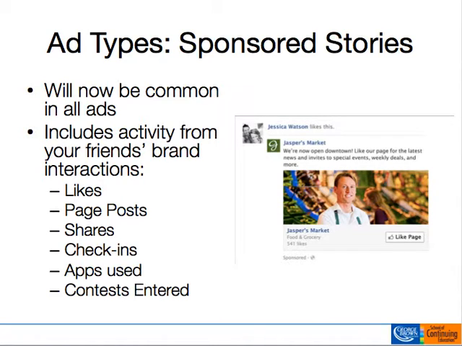Now this sort of integrated sponsored story is just the name of the game with ads. So not only can you produce an ad that has an excellent title, excellent image, and excellent copy, but you get this social sharing where, you know, Jessica Watson likes this page. The social component is automatically rolled into any ad content that you have, whether it's in the news feed or in the right sidebar. So that's a bonus for you as a marketer.